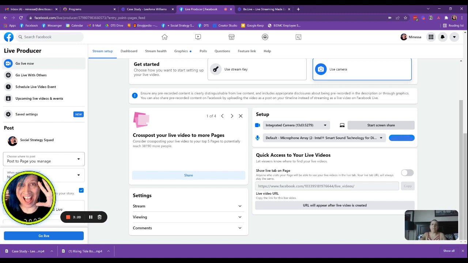Okay. My microphone is going to be my default microphone. And then this is basically just, you can have a live tab on your page where now all of your lives go in there. I don't have that on my page because I have my video section where all my lives go as well. So I'm happy with that.